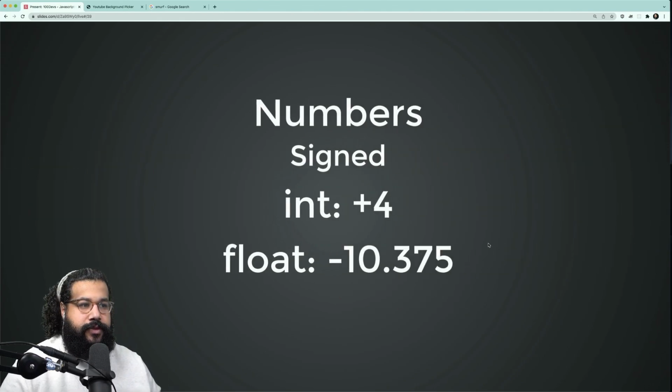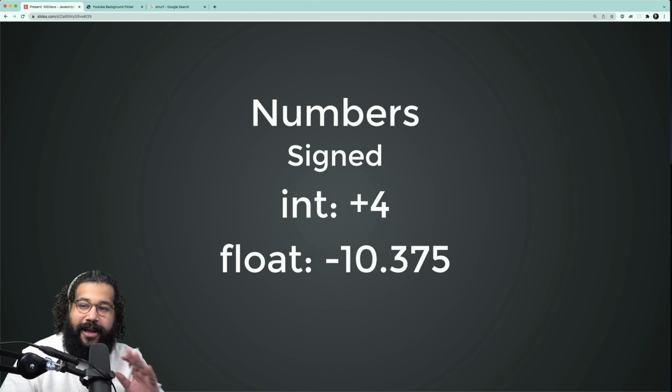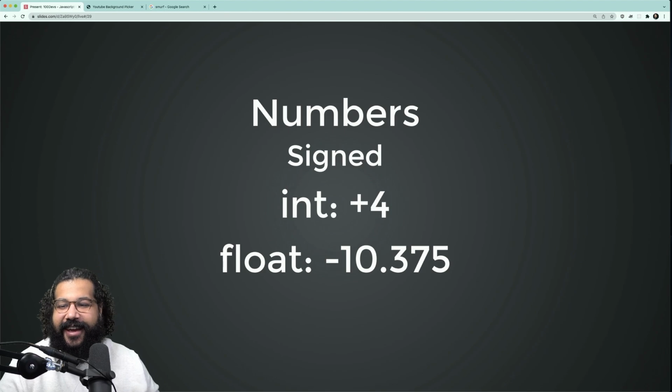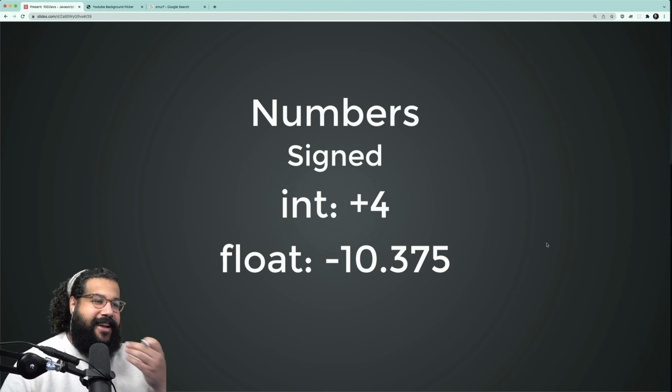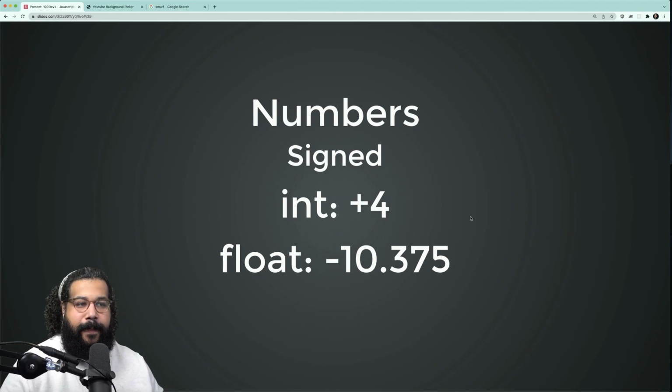Cool. In JavaScript, you can also have signed numbers. People are freaking out: no, floats, no. I loved all the tweets after class on Tuesday. They had me giggling. Yeah, we have two different kinds of signed numbers in JavaScript. We can have positive numbers and we can have negative numbers.